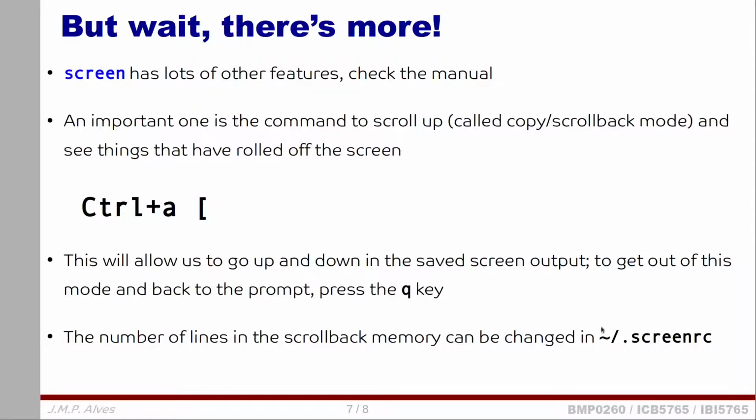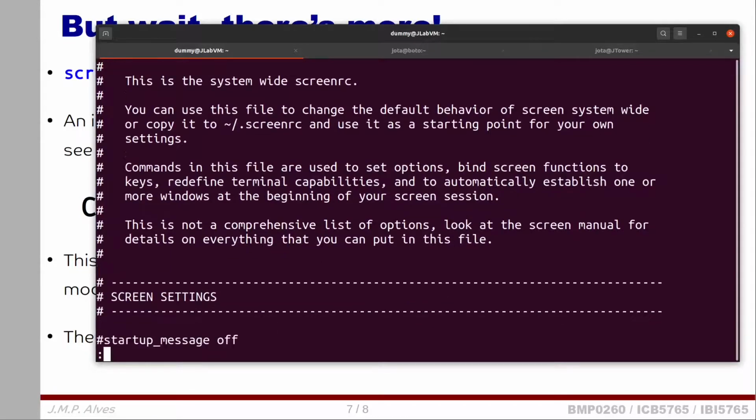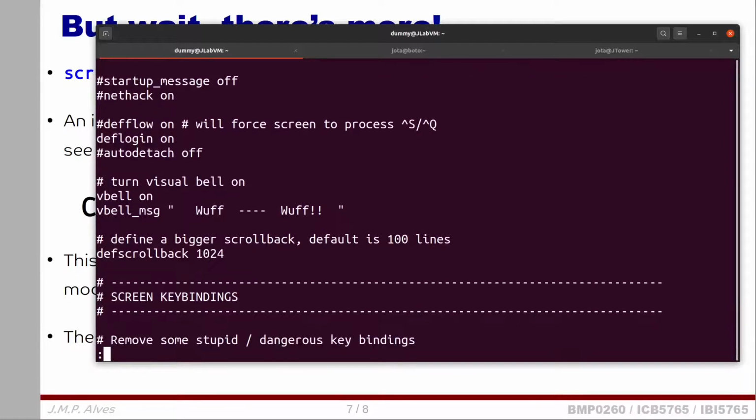If you don't, you can create one. And you can look in the system to see what the system has. The file that contains the settings for screen, if you don't have your own file, is this one here. /etc/screenrc, this contains lots of settings for screen.